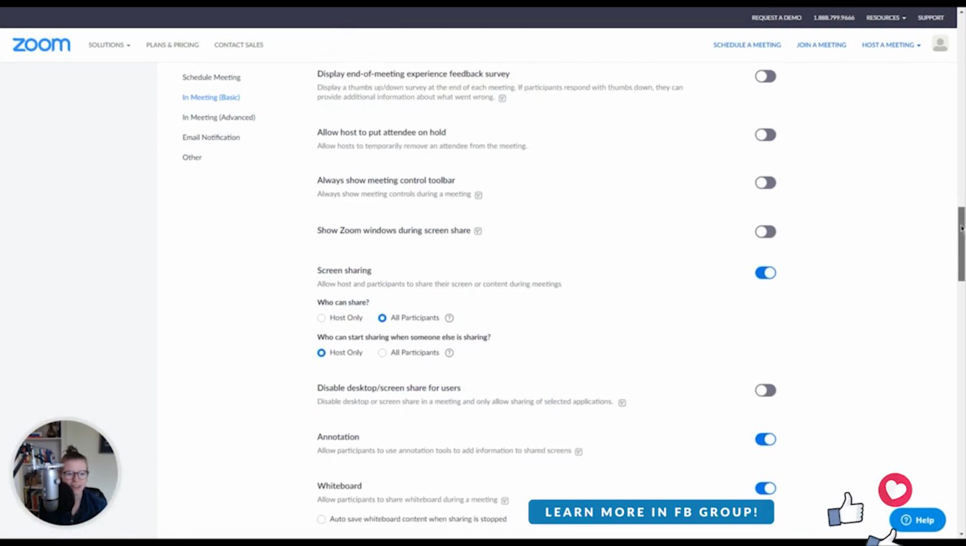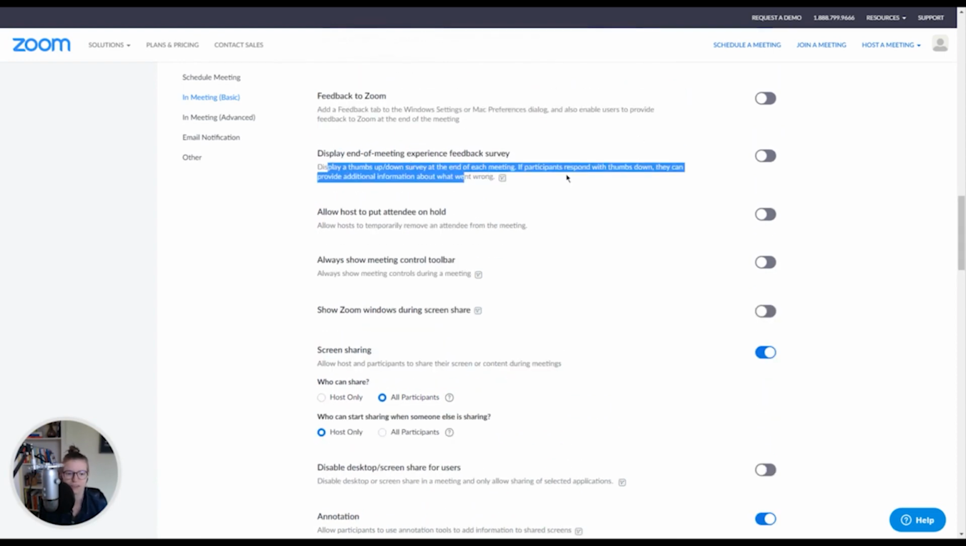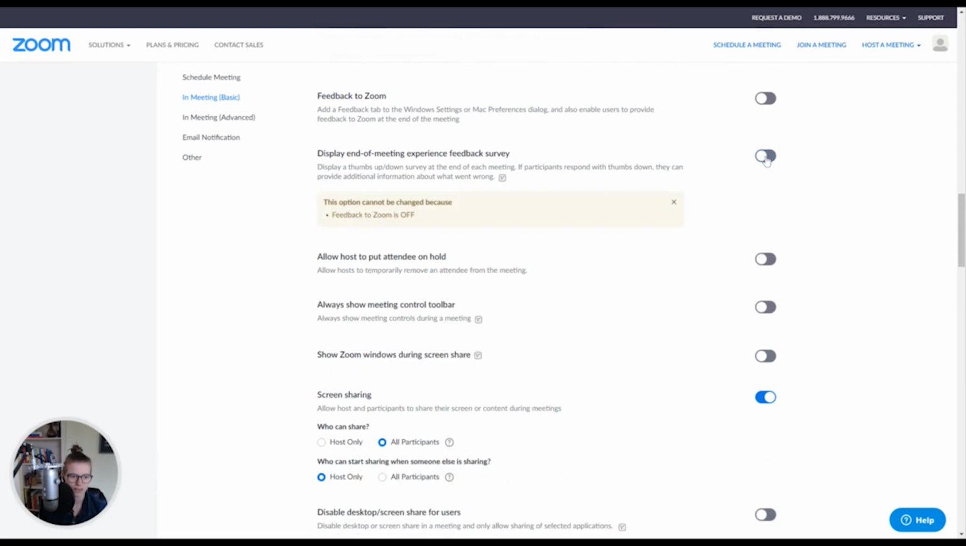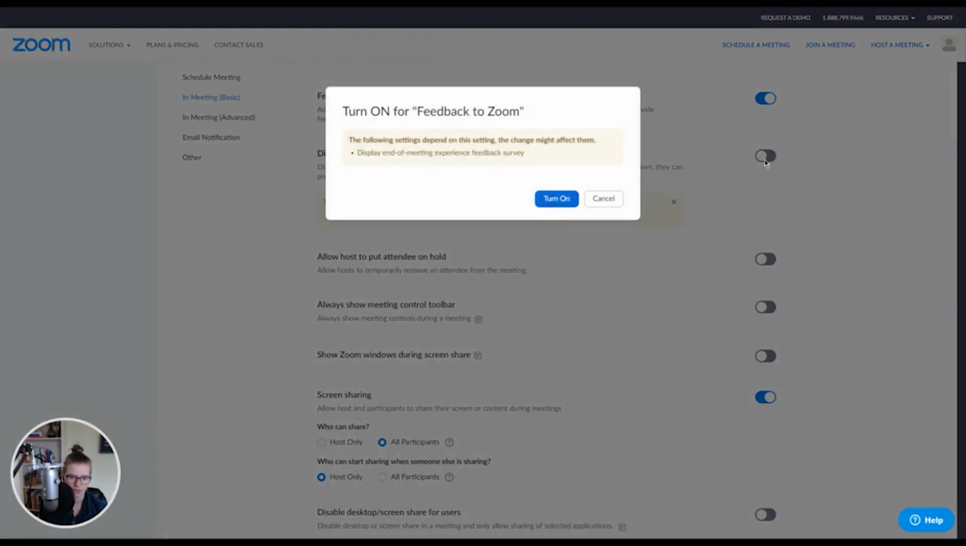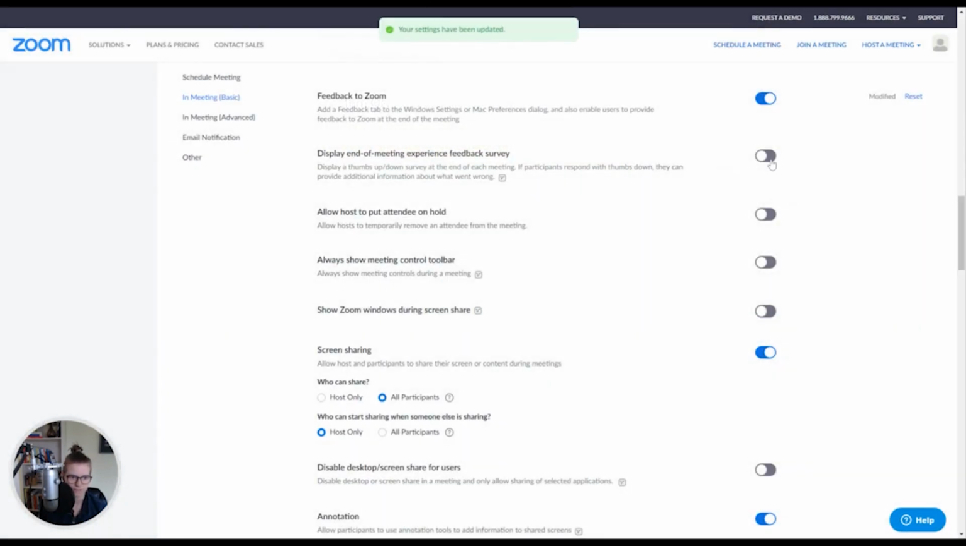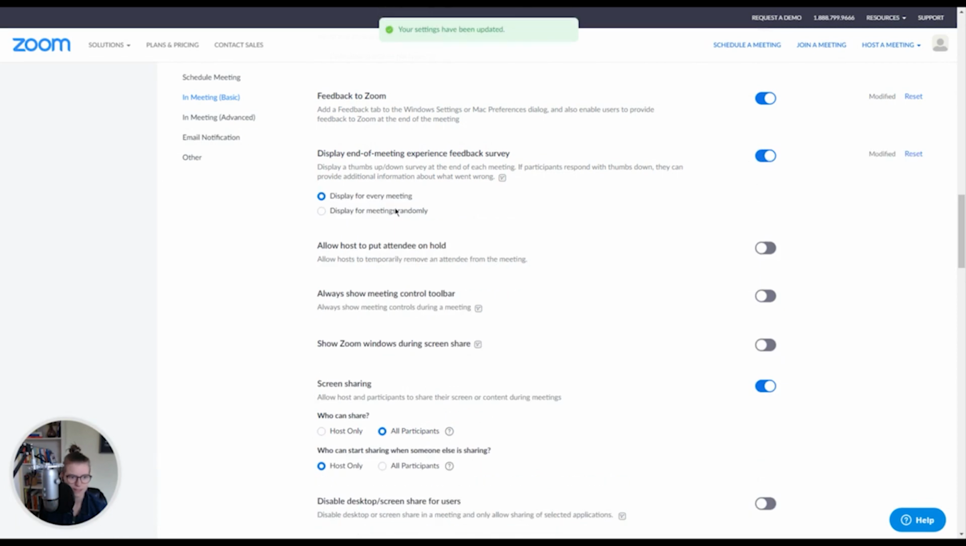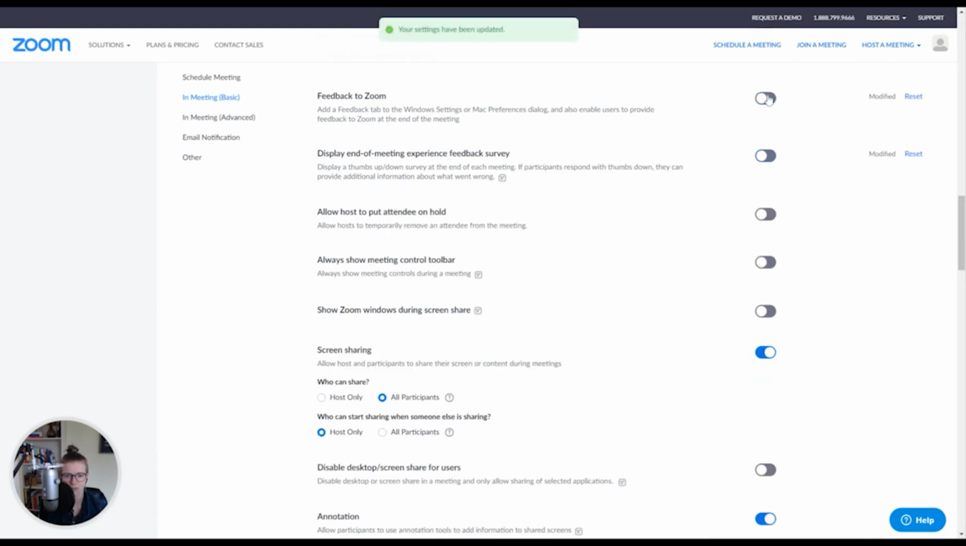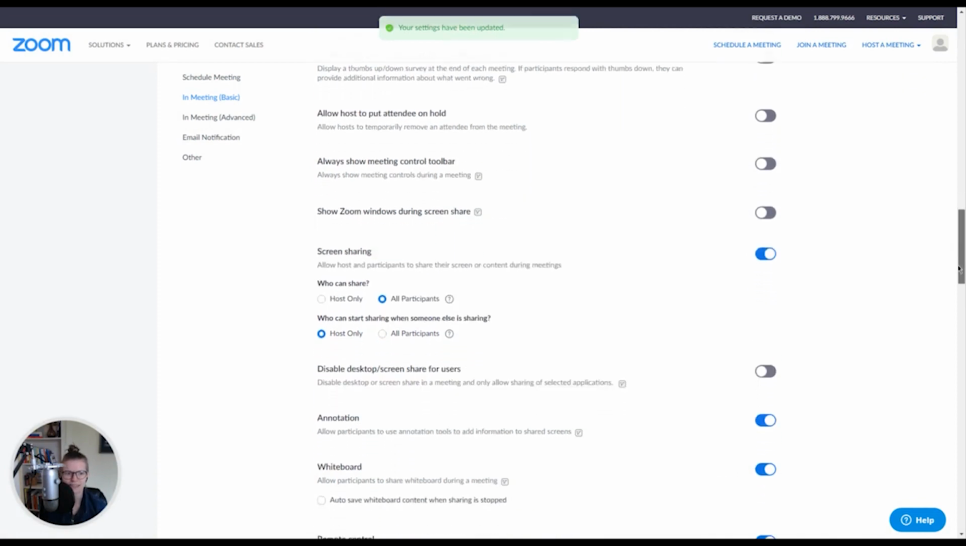All right, end of meeting experience survey. This is more so the kind of feedback to let you know how things went. Let's turn these both on so you can see what I'm talking about. Turn on, turn on, turn on. So again, these are the two layers of giving feedback to Zoom on how things went. I'm going to keep them both off because it's just extra complication. Are you seeing why I say these settings are a labyrinth?